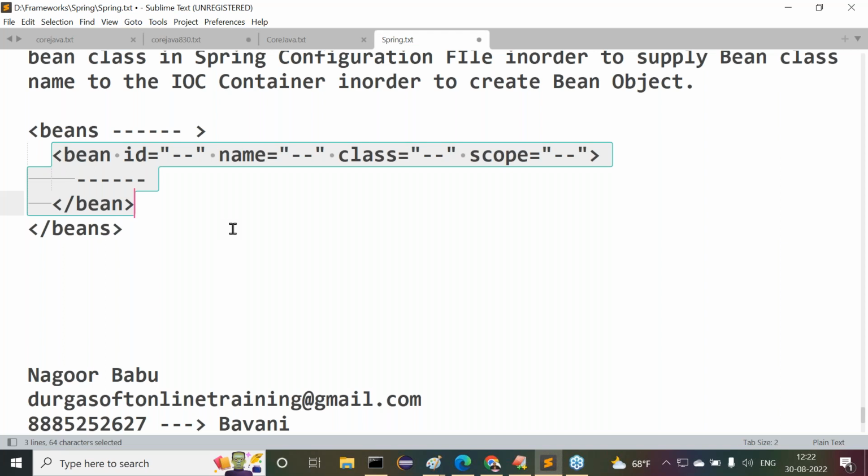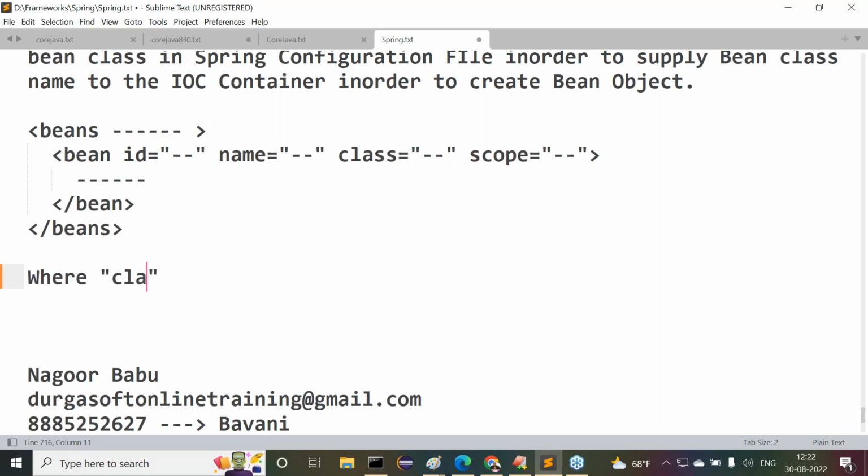Observe carefully. Inside these bean components, some attributes exist. What are the various attributes available? The id attribute, name attribute, and class attribute. Then what is the next one? The scope attribute. Now tell me, what is the class attribute able to take?